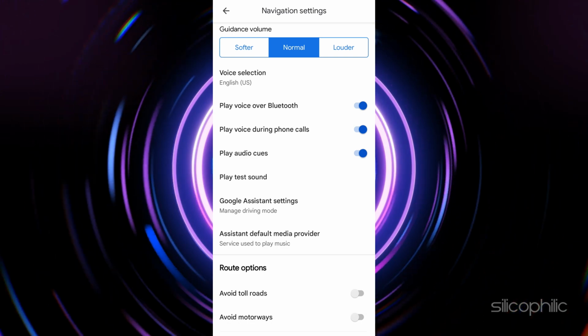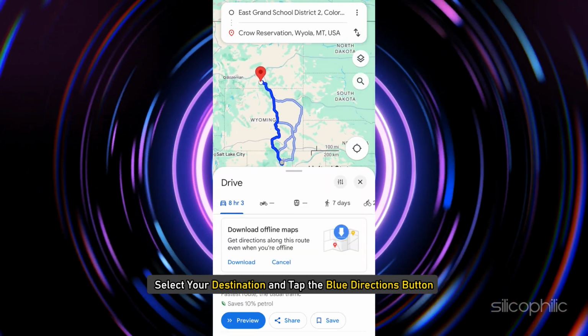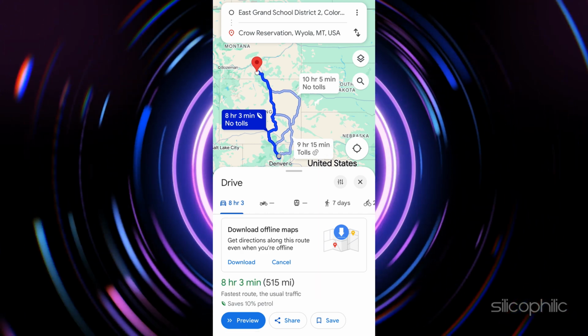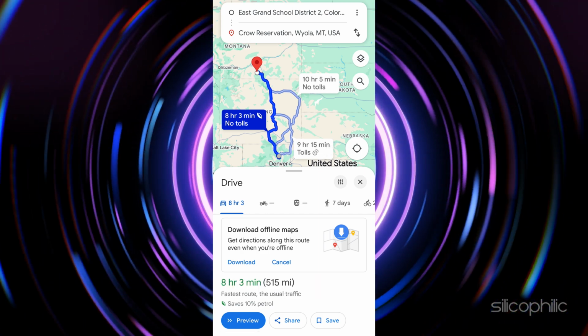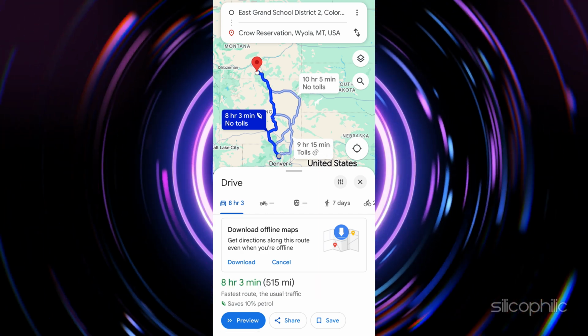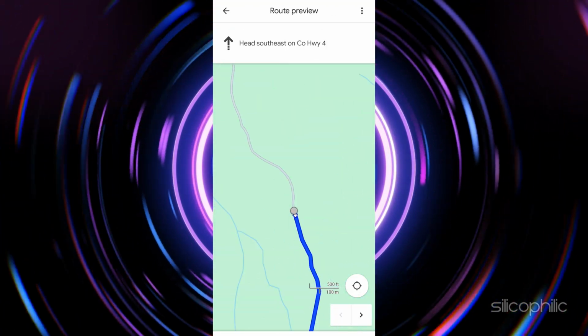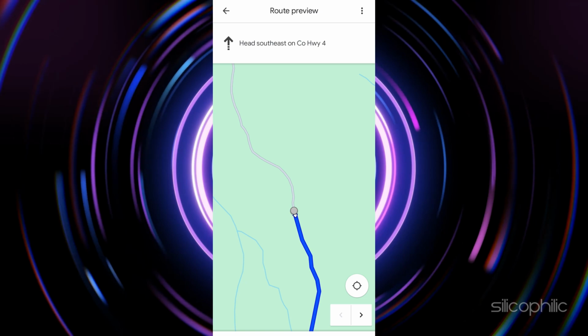After setting up the voice options, select your destination and tap the blue Directions button. Select the mode of transport, like if you want to walk or travel by public transport or by car, etc. Then tap the blue Start button to begin navigation. Google Maps will now provide verbal turn-by-turn directions.